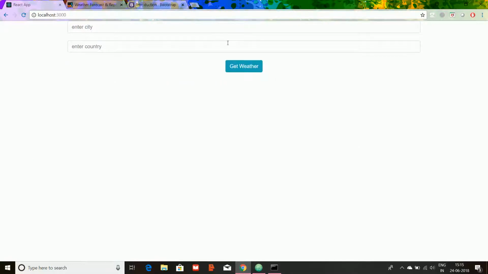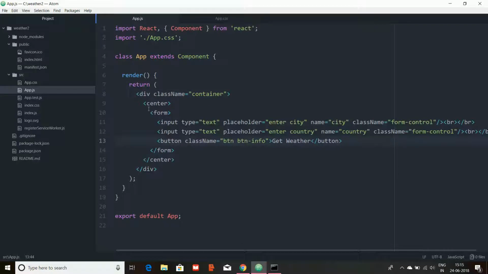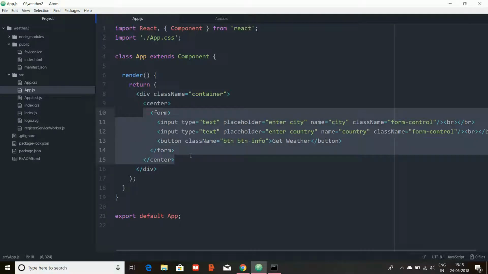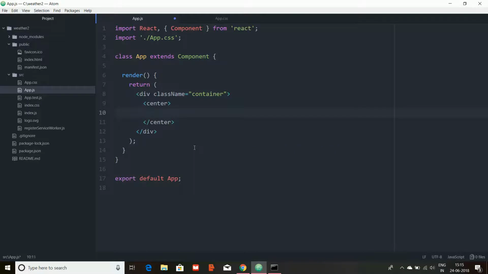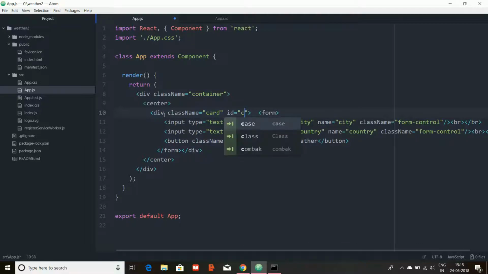Yeah, but we need to have some distance from the top, so basically what I'm going to do is a little bit of UI changes over here. So I'll be having a div, and within this div I'll be pasting everything. I'll give it a class name of card and an ID of, let's say, CRD1.